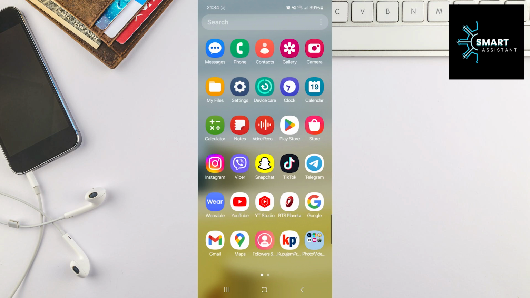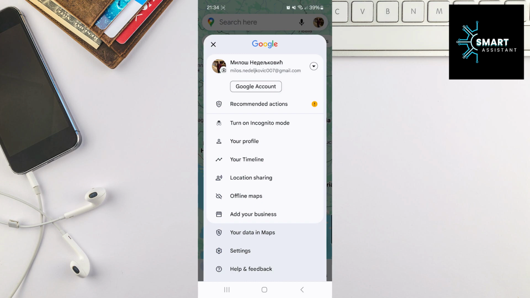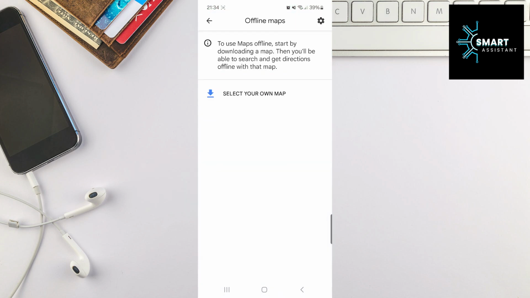So, let's get started. First, open Google Maps. Once you're in the app, tap on your profile in the top right corner. After that, tap on the Offline Maps option. Once you've done that, in this section, tap on the Select Your Own Map option.